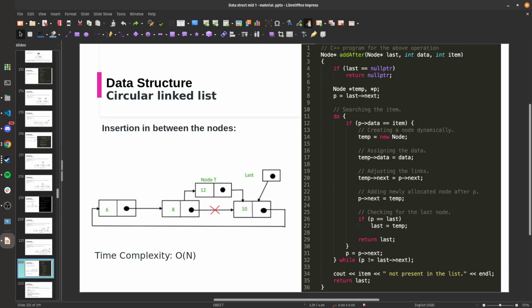And because you have to traverse through the entire list to find the node that you're going to be inserting after, it has a time complexity of O(n), because in the worst case you have to loop through the entirety of the list to find the node. Node after. So this is the code.